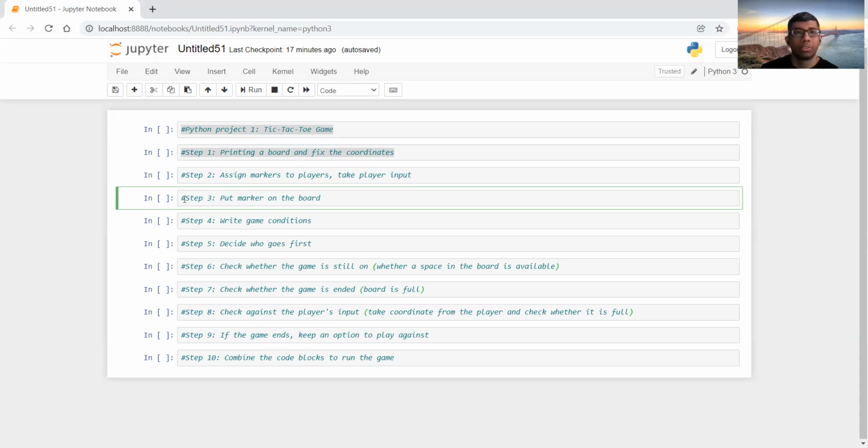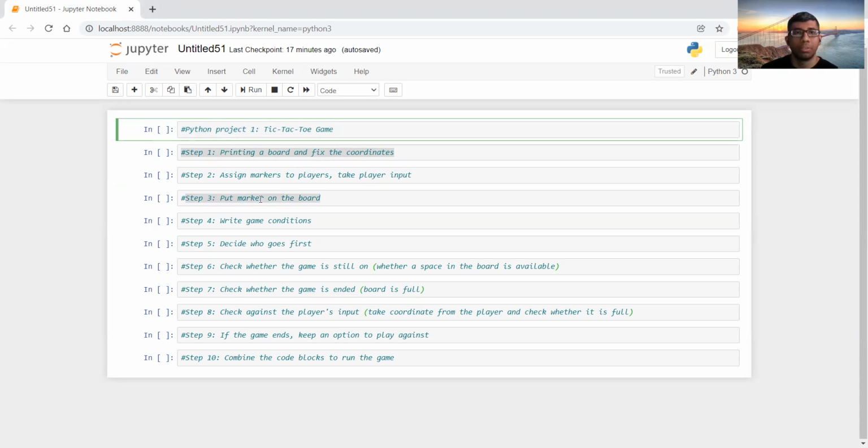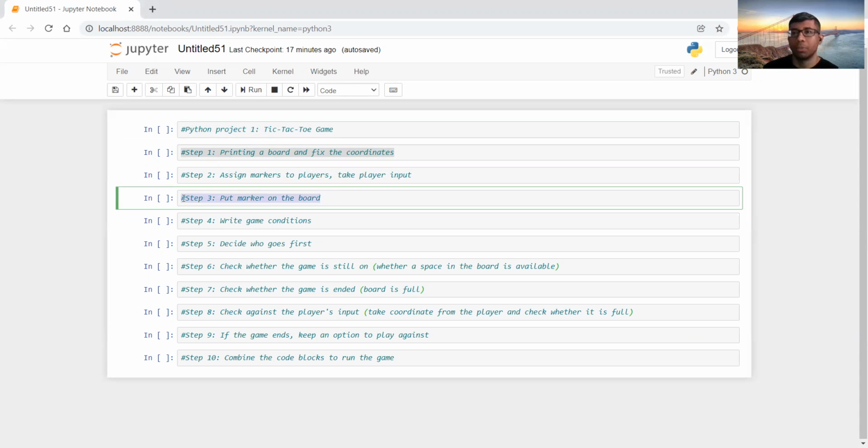At step 3, we will put a marker on the board just to check whether our assignment of coordinates is working correctly. And step 4 is a set of conditions, the winning game conditions. We know that in tic-tac-toe, one player wins if they can put their inputs in diagonally, vertically, or horizontally. If the 3 markers are in line, then we will set that as a game definition, as a winning condition.